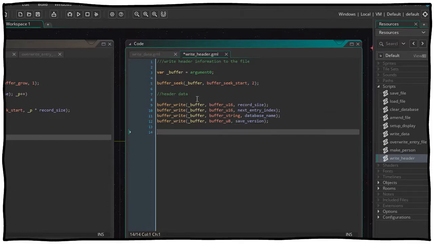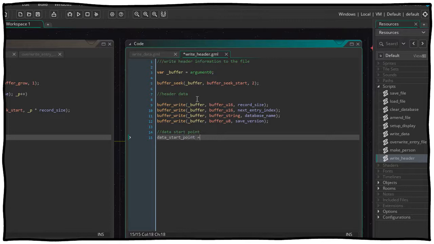So now we need to figure out what the data start point is and save that. So we'll just put a data start point comment in there, and then we're going to say data start point equals buffer tell, buffer. So we use buffer tell to get the current write position, having finished writing the header, because that's where we're going to start writing the actual data.